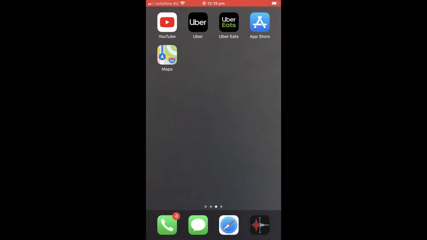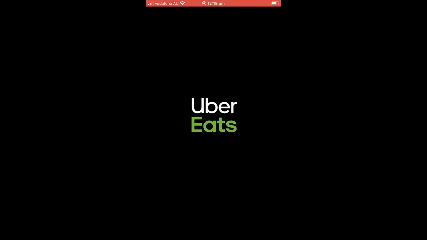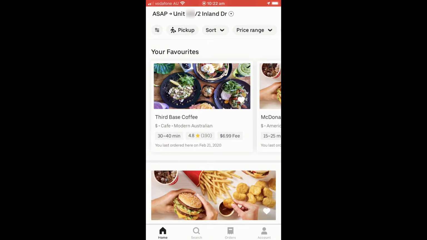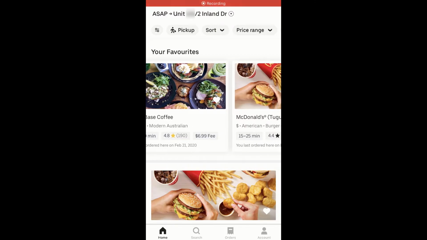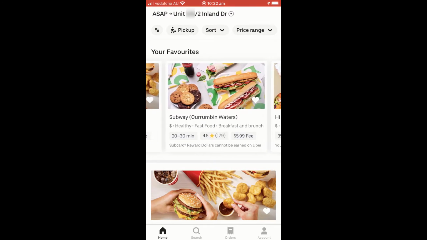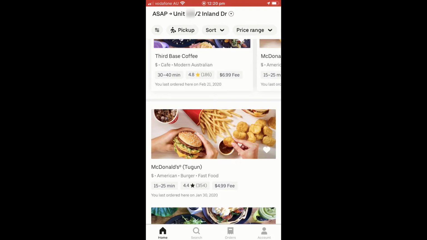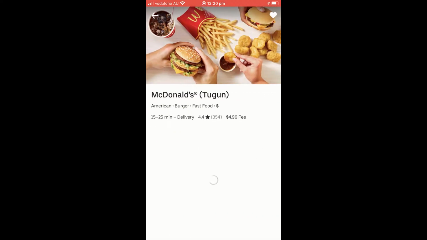Tap on the Uber Eats icon and let's order. I'm going to be very healthy today and get McDonald's. So I'm going to open up Uber Eats and it will show all the available restaurants and cafes in my local area. If you have used Uber Eats before, it will first show you your favorite places to order from. So I'm going to click on McDonald's and here we go.